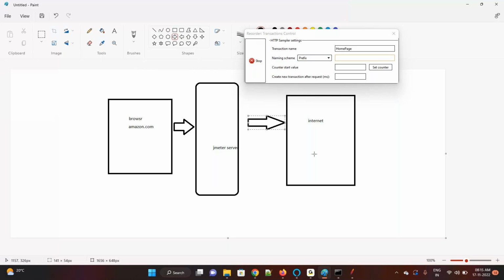The request will come to the Amazon server, the request I have triggered. From the Amazon server, it will check where the request is coming from. It's coming from JMeter, not from the browser. So it will check the origin and it says JMeter.